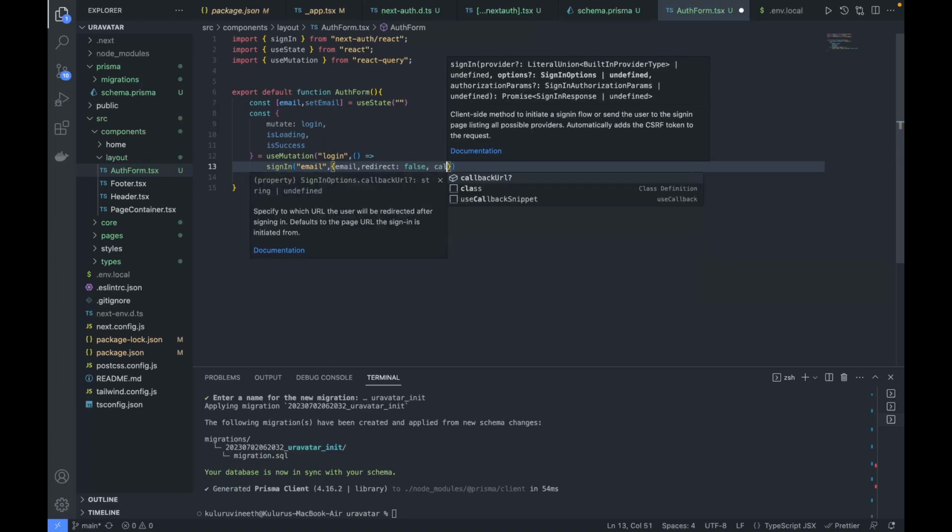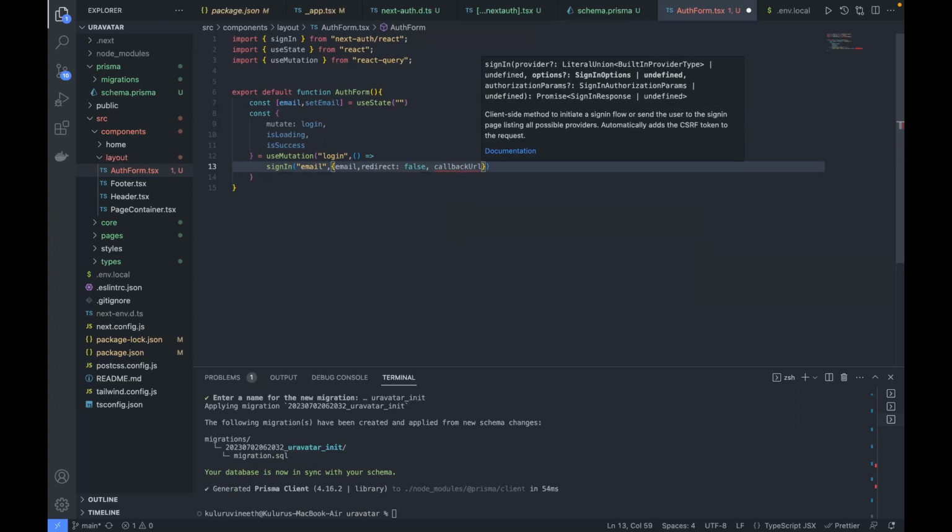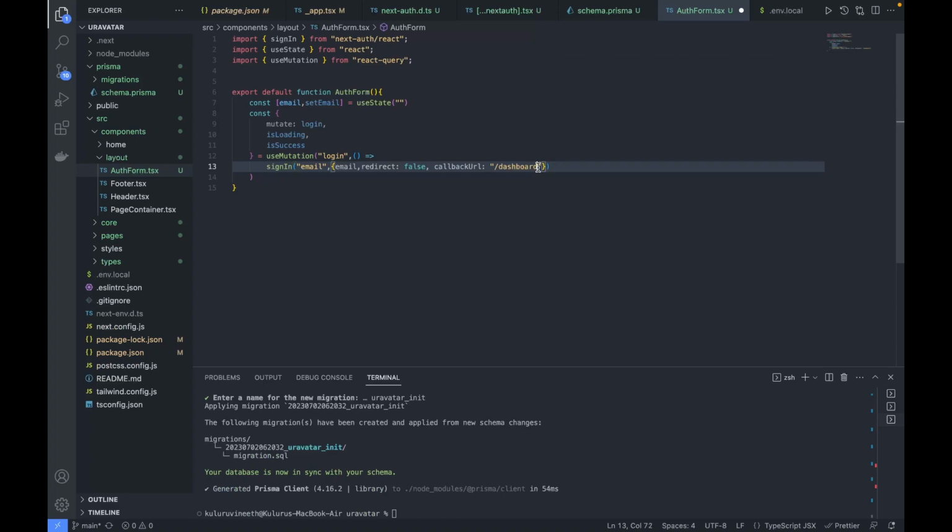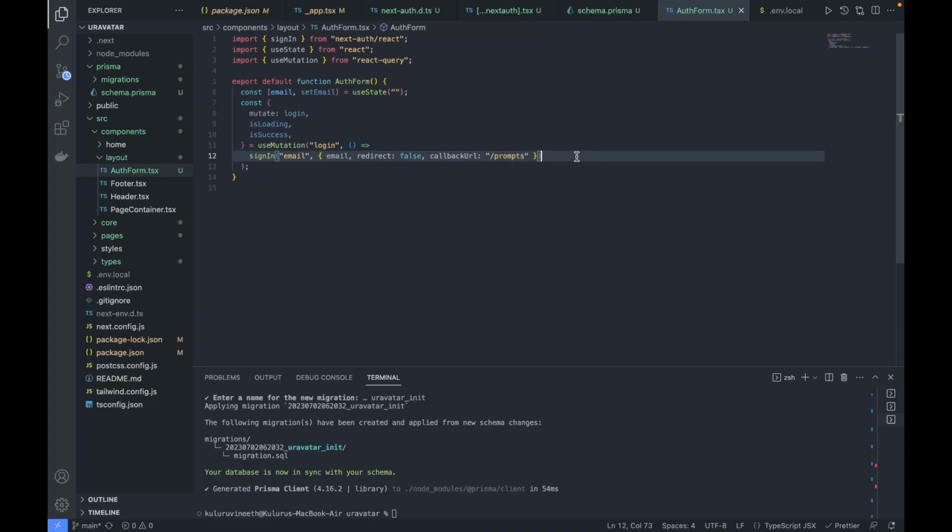And callback URL. Once on success it will be redirected to the dashboard page. As of now we don't have the page for that, so I will redirect it to the prompts page. Later I will change this. Okay, fine. So this is the useMutation work.